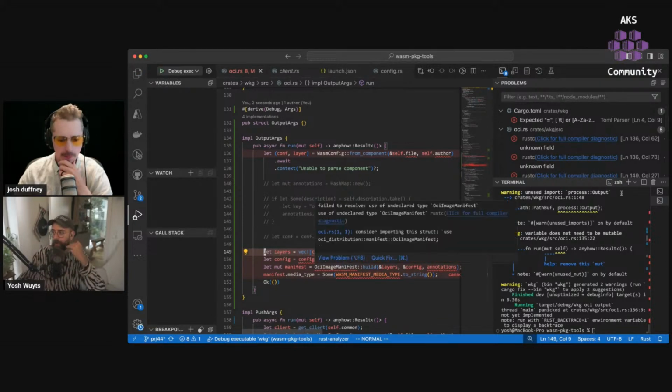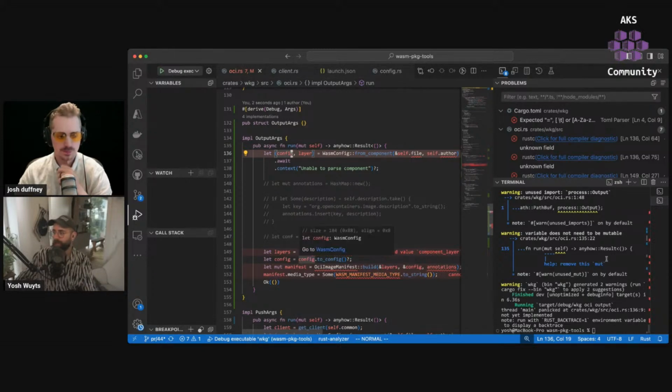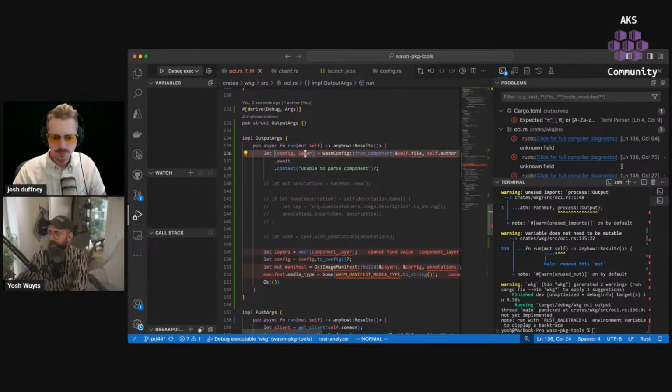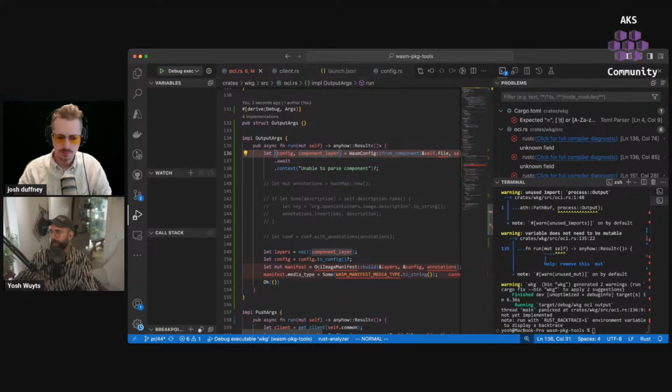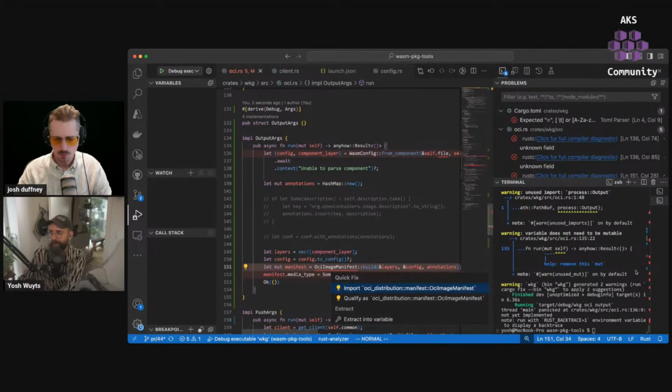Exactly. Okay. If we name this config, then that will now align with line 150. Component layer. That is our component layer. Then annotations. Cannot find value of annotations in scope. Well, that's fine. Let's just build it like this. I think, yeah, hash map. Or is that correct? It does not know where OCI image manifest is. Well, we can pull that in.